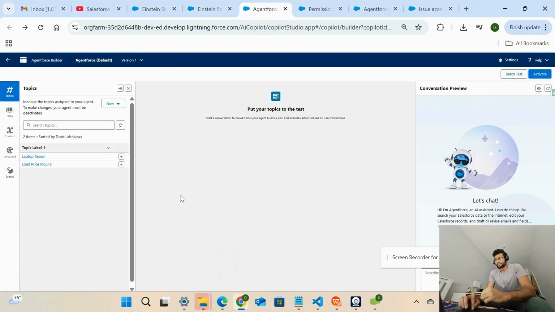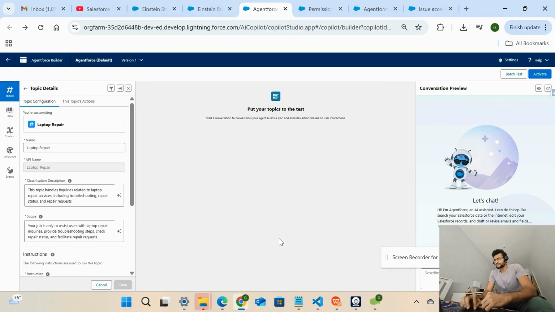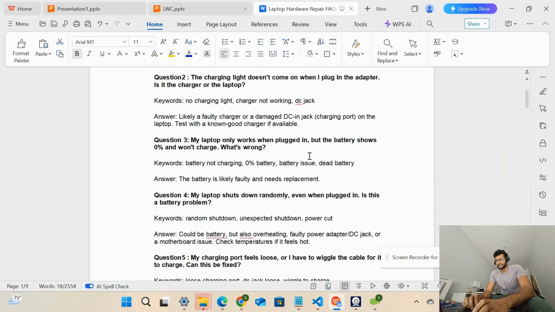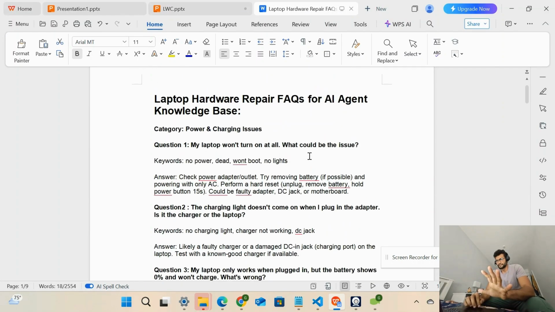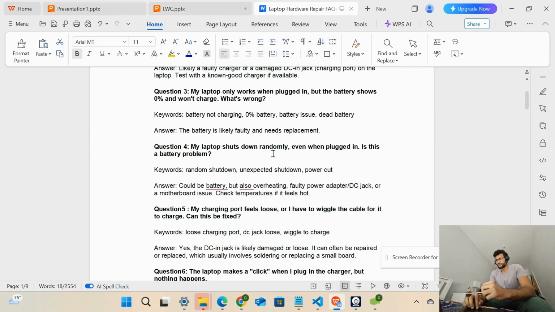First, this is my Agentforce. It is a default Agentforce where I created one topic called laptop repair. So this is an example. Let me show you the PDF first. If you go here, this is a PDF that I asked ChatGPT to create, a knowledge article where a customer is asking something related to laptop hardware. If they have some problem with the laptop hardware, then what basic knowledge base could we have? So let's suppose my laptop shuts down randomly even when plugged in. Is this a battery problem?